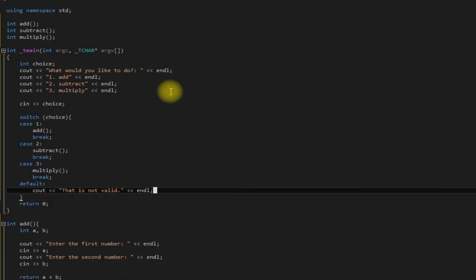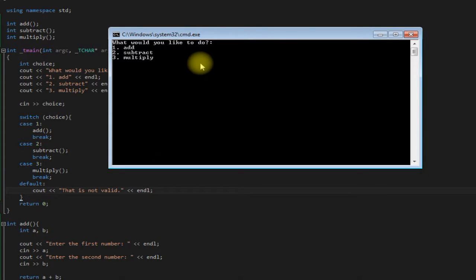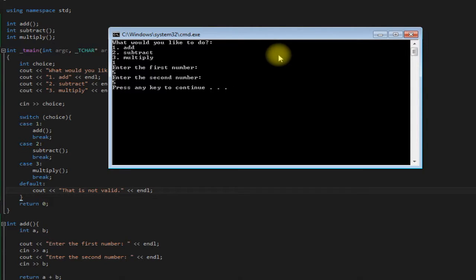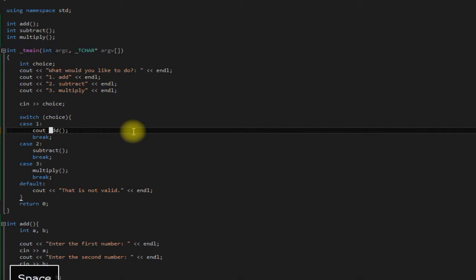Okay, so let's save our project here and Control F5 to run it. So here we have our little menu. What would you like to do? I would like to add, and now our function is running. Enter the first number, 5. Enter the second number, 5. But you know what? I forgot to put a thing to print out what it returns. So let's just add that in here real quick.